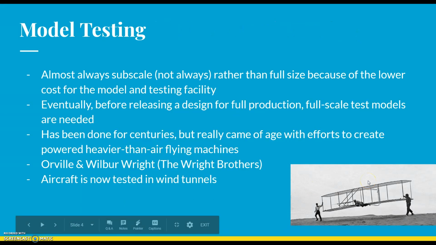So those were test models, but this is model testing, which is a little bit different. With model testing, it's almost always subscale, meaning smaller. It's not always, but it usually is, rather than full size because of the lower cost for the model and testing facility. So obviously it's going to be a lot cheaper to build a smaller scale and model test in that way rather than spending all the money it would cost to build a full size. So eventually, before releasing a design for full production, though, a full scale test model is needed.